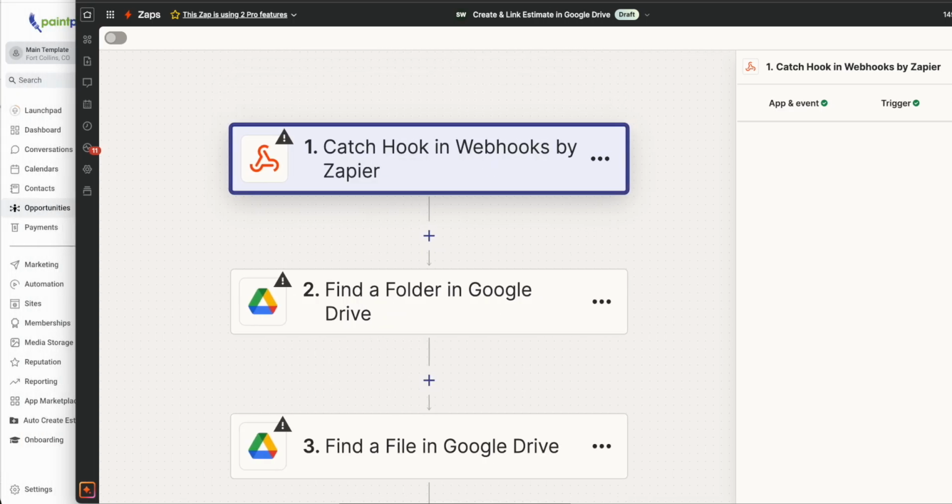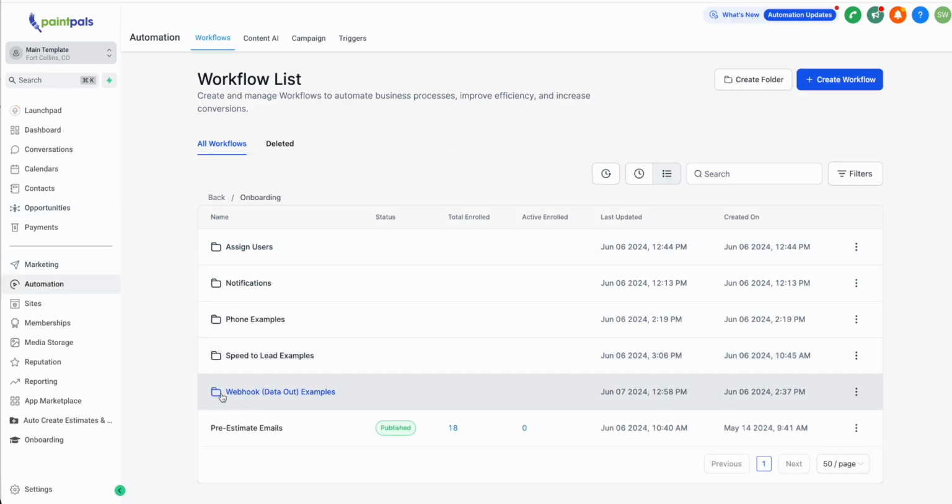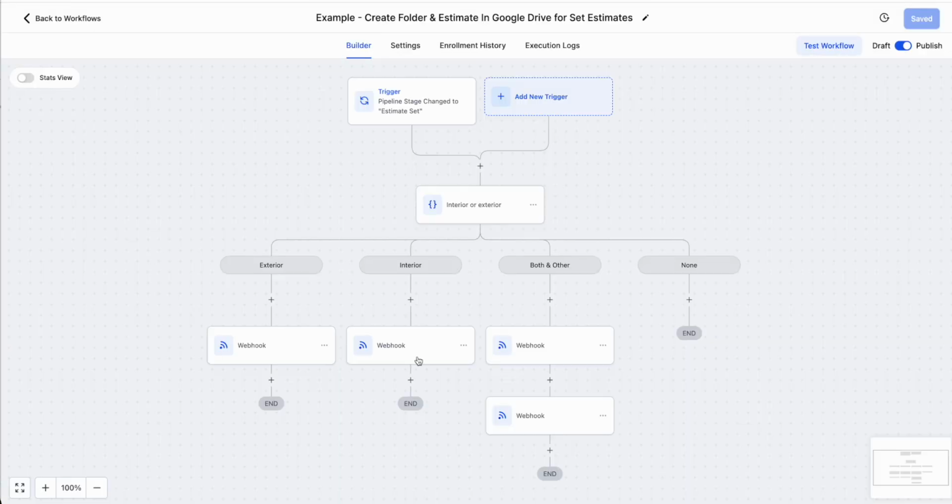So in your CRM, if you go to automation and then go to onboarding, go to these webhook data out examples, you'll see this one labeled example, create folder, and estimate in Google Drive for set estimates. Go ahead and open that up and you'll see this. So what this is saying is the trigger, what makes this start to work, is when in the leads pipeline, a lead is put under estimate set or moved to estimate set.